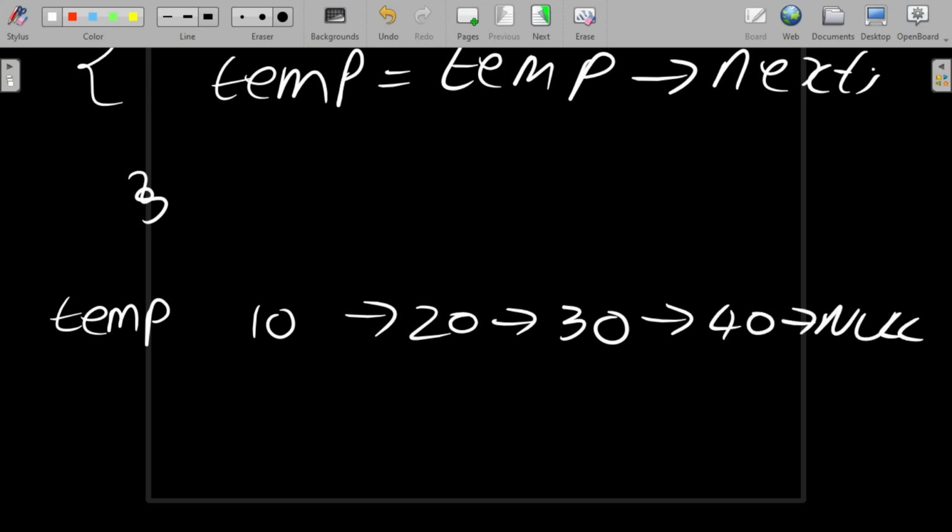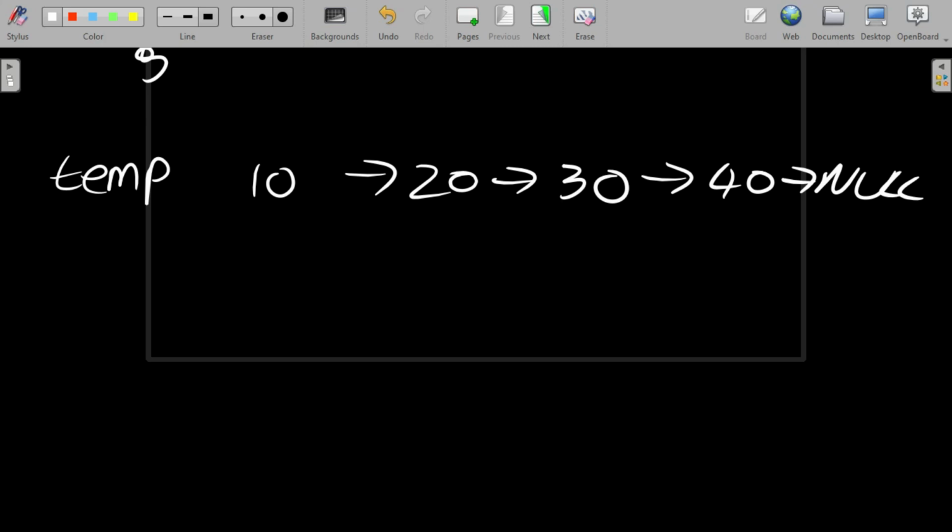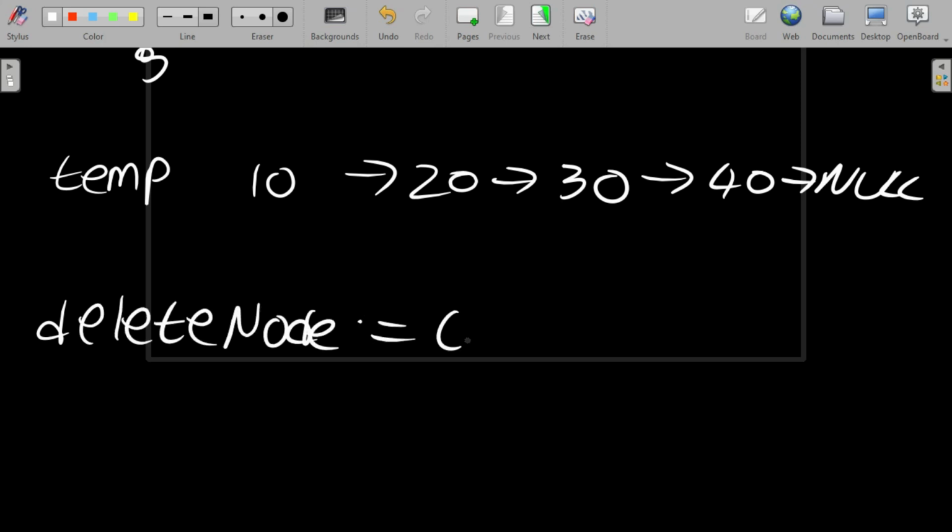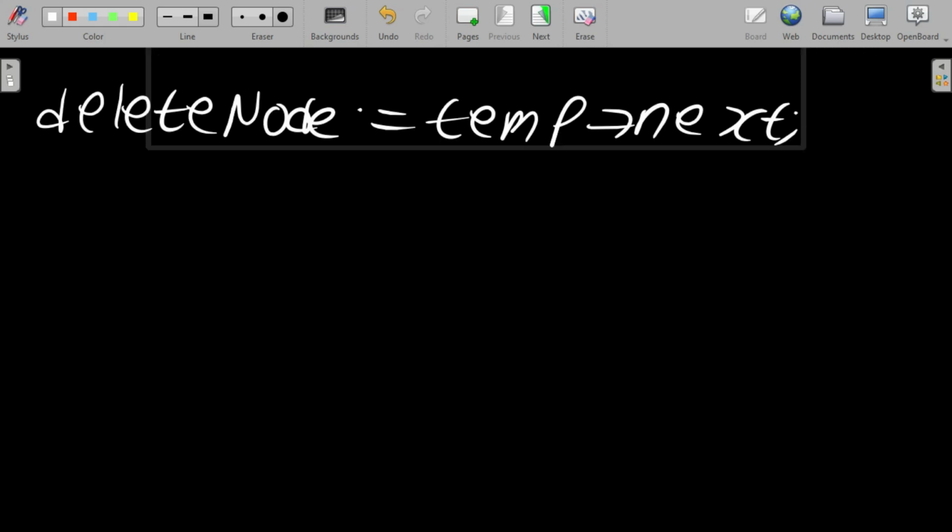On step 3, we are going to store the node to be deleted. For that we are going to write delete node equals temp of next. So now delete node points to 30.